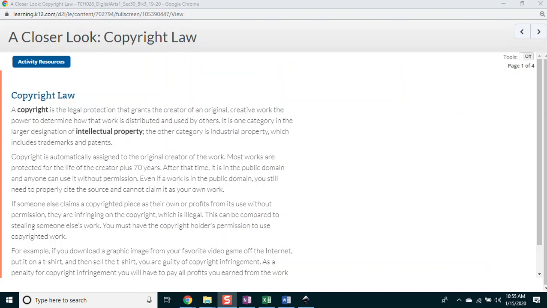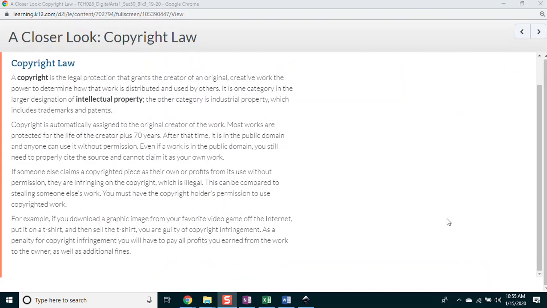For example, if you download a graphic image from your favorite video game off the internet, put it on a t-shirt, and then sell the t-shirt, you are guilty of copyright infringement. As a penalty for copyright infringement, you will have to pay all profits you earned from the work to the owner, as well as additional fines.